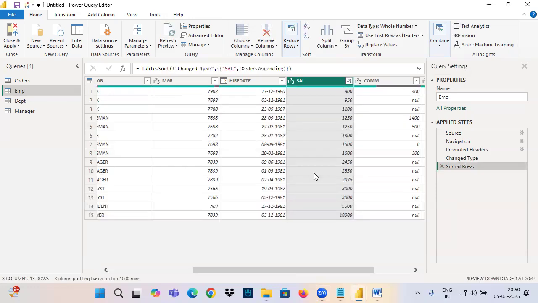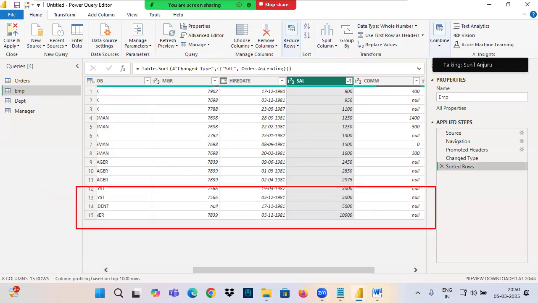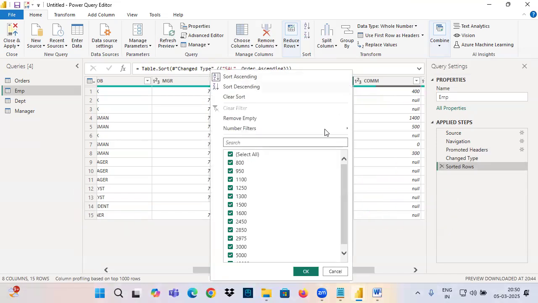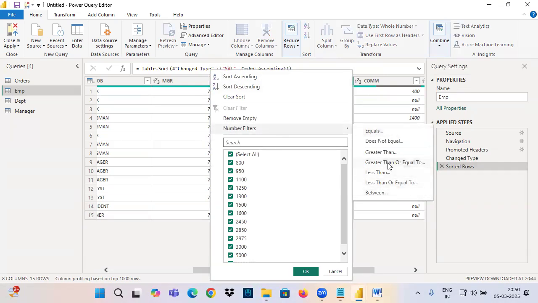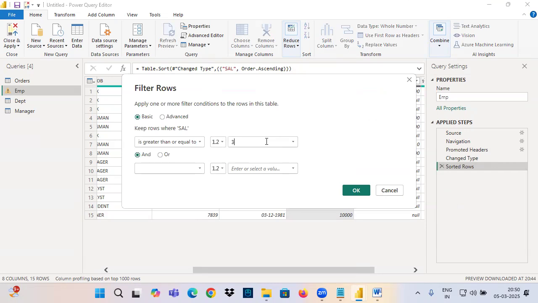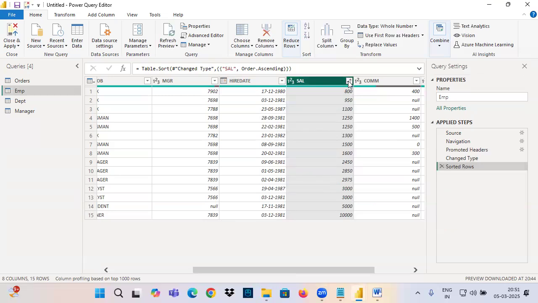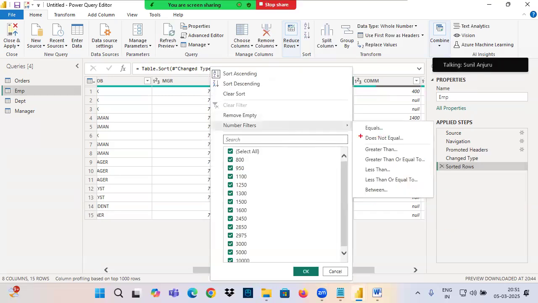Let's say I want to see the employees whose salaries are greater than or equal to 3,000. How many employees are there? 4 employees. Go here, number filters. This time, greater than or equal to, what is the number? 3,000. It is self-explanatory, guys. How many employees are there? 4. So whatever options I discussed so far are simple: equals to, does not equal to, greater than or equal to, less than or equal to.